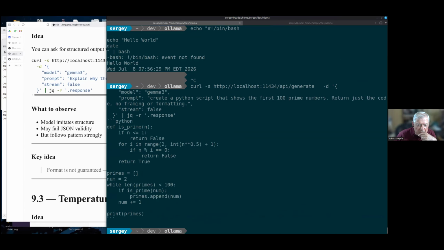$100? There you go. So it does a fairly stupid test for primality, as you can see, but it generated the script.